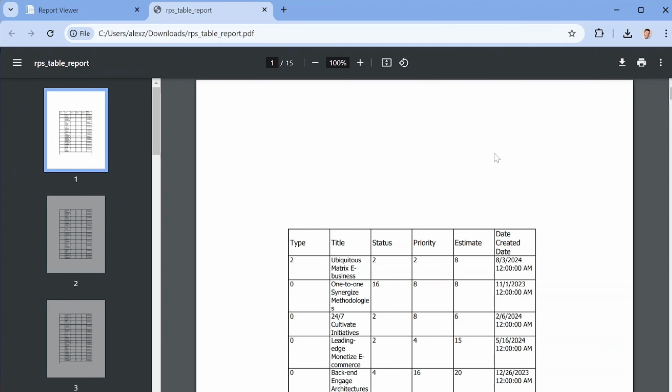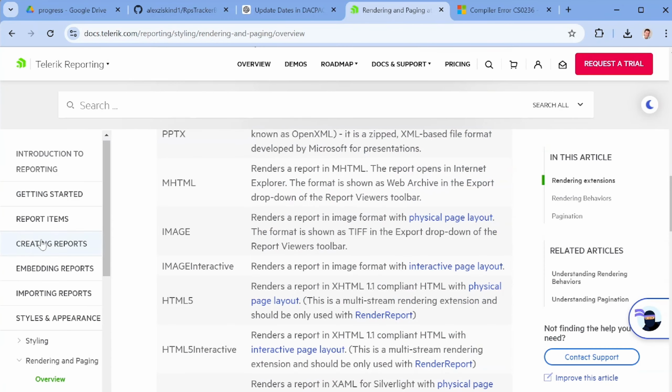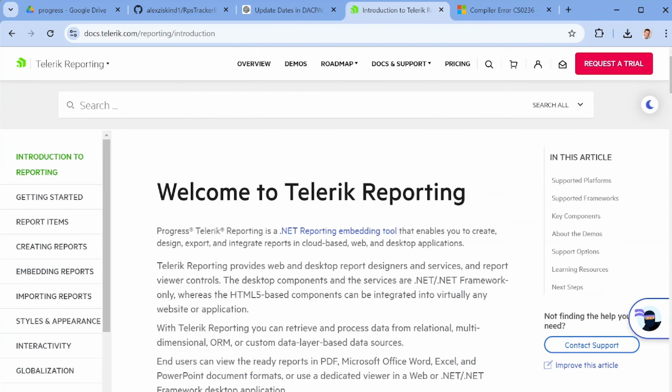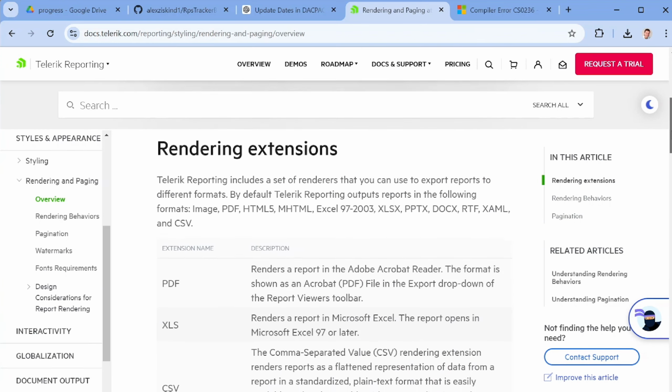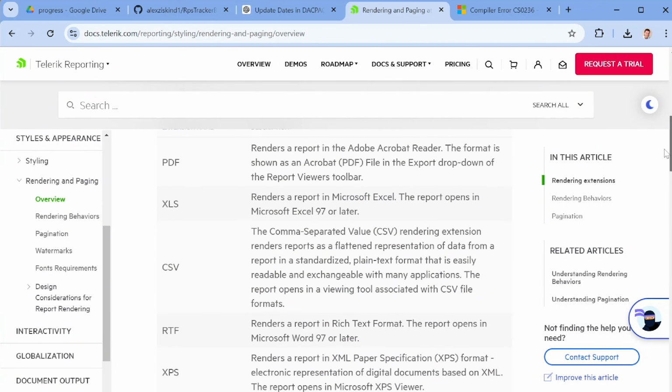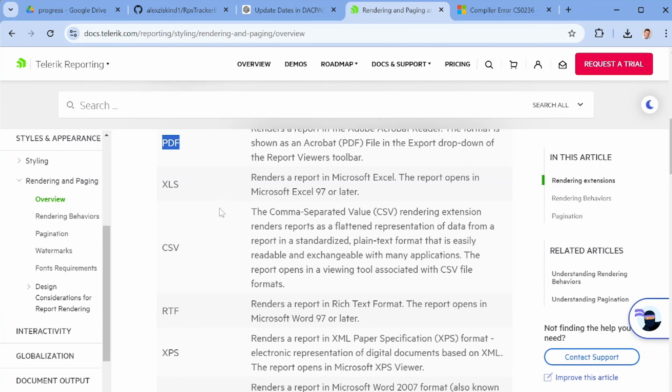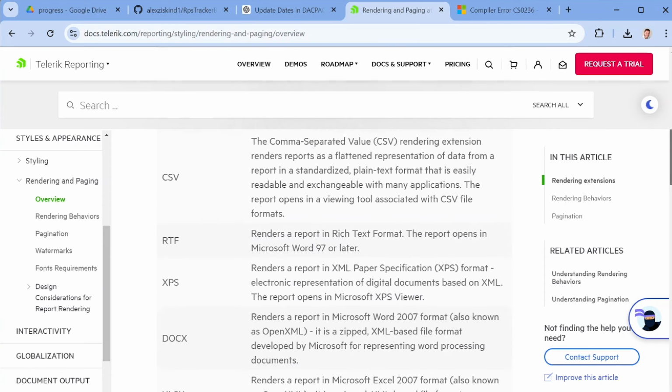Now, of course, pagination depends on the type of renderer that you use, and that's another topic that we can touch upon here. Telerik Reporting lets you use different renderers, and you can find them in the documentation under Style and Appearance, Rendering and Paging. Under Overview, here's a list of rendering extensions that can be used with reporting: PDF, these are for PDF files, Excel, CSV, and so on. Pretty self-explanatory what these are.